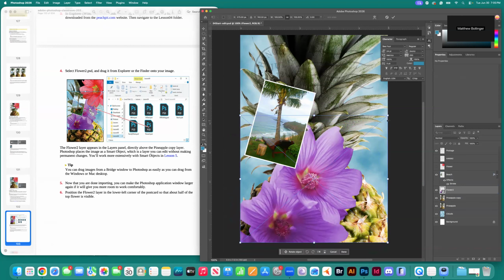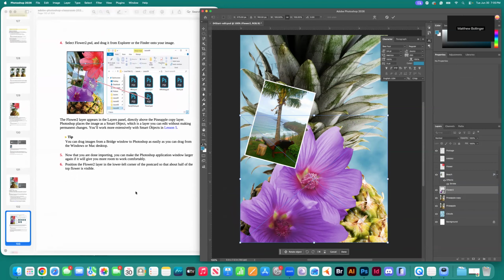I can't just reduce the size. See what I just did? I just made a mistake. I was trying to transform it without hitting Command T. So if I hit Command T, I can transform it.